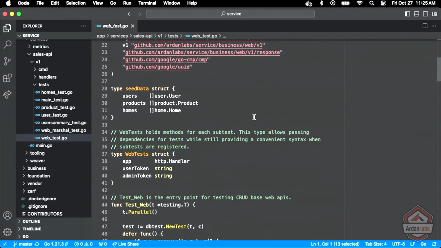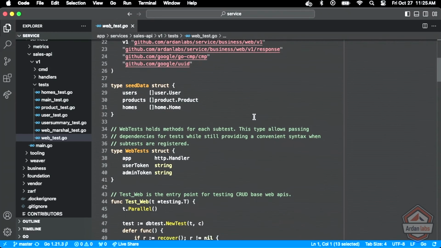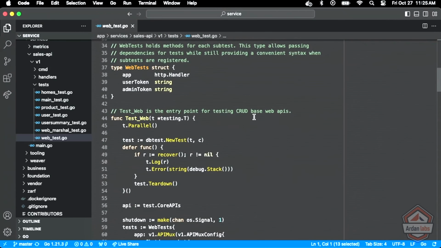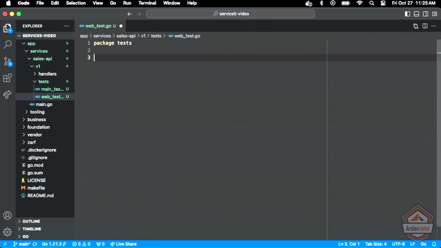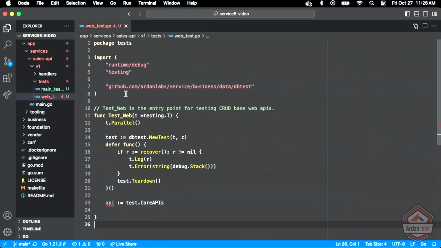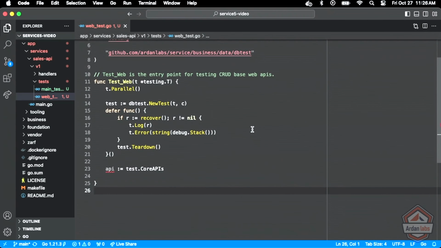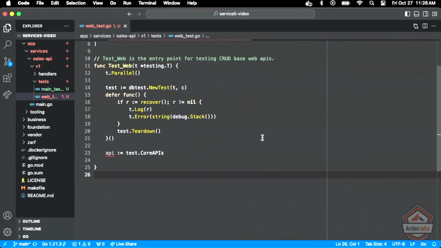Even though some of this code is new, I've got to also remember a little bit of what we're doing. So I'm just going to start with our test web function here and break down what I'm doing in this function. And I think the rest will follow. We saw this with the unit testing. I'm going to construct a new test right there. There it is. I'm going to pull out the core APIs that we have. Right now we just have that one.